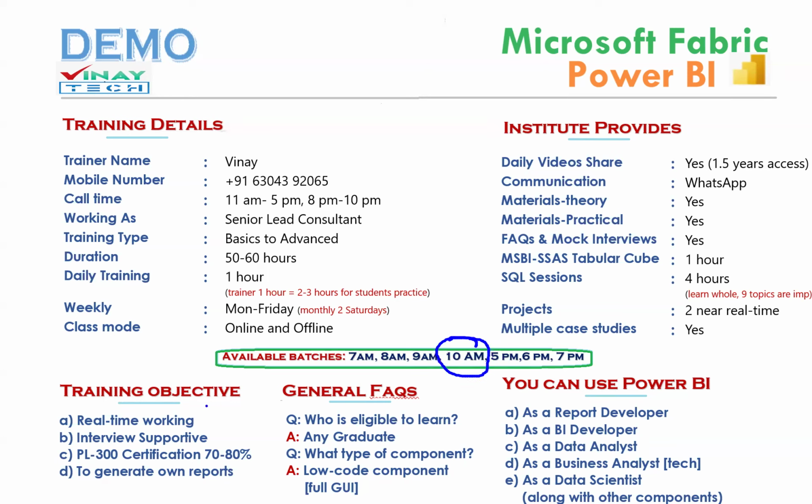And my training objective: you want to work in real time, and you want to face interviews effectively. PL-300 is a certification. The PL-300 certification, you want to clear, 70 to 80% my course covers. But 100%, I'll give you the dumps. If you follow the terms, you can clear it.